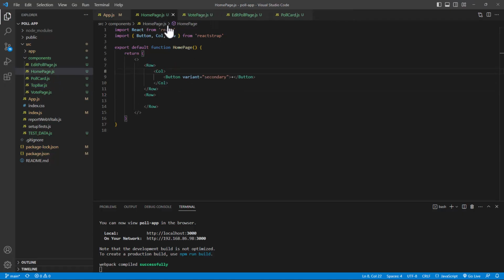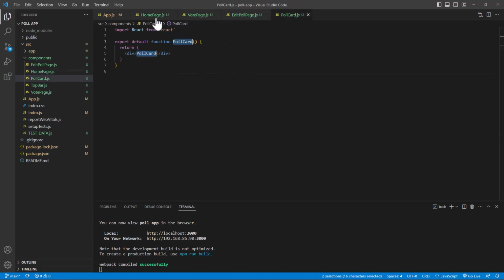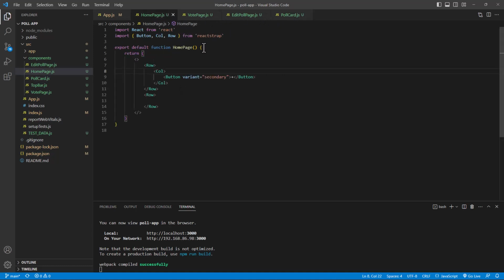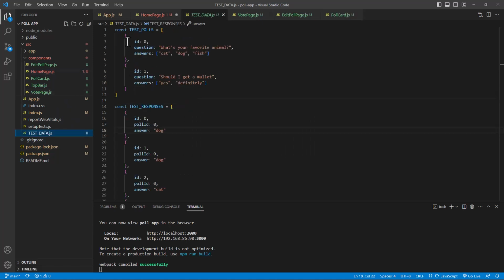Because I don't have any data pulled in yet, I might just put in a poll card right here, just so we can be looking at it. And let's plan that a poll card will take a poll prop on it. And just for funsies, wait, what was my test data? Are you exported? Nope, let me make sure this is exported. That's going to be important. Export const, that should be better.